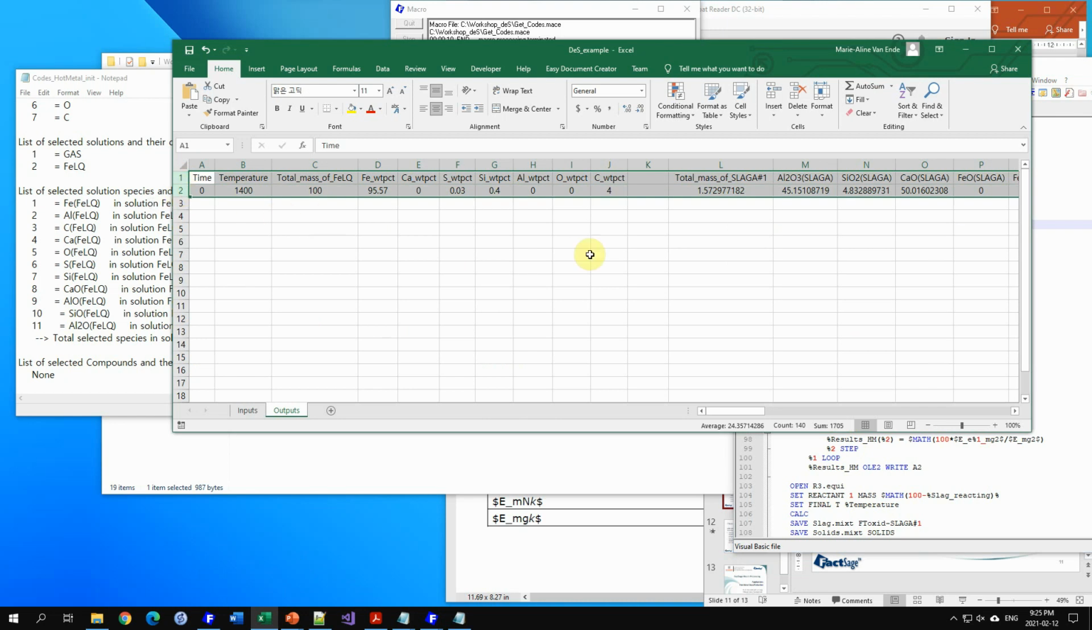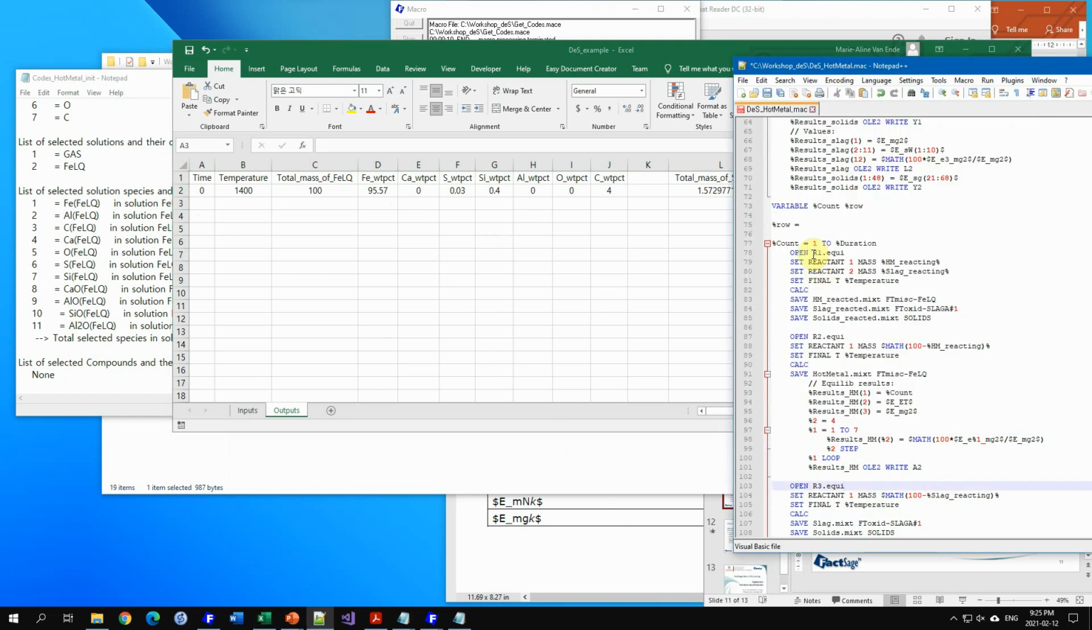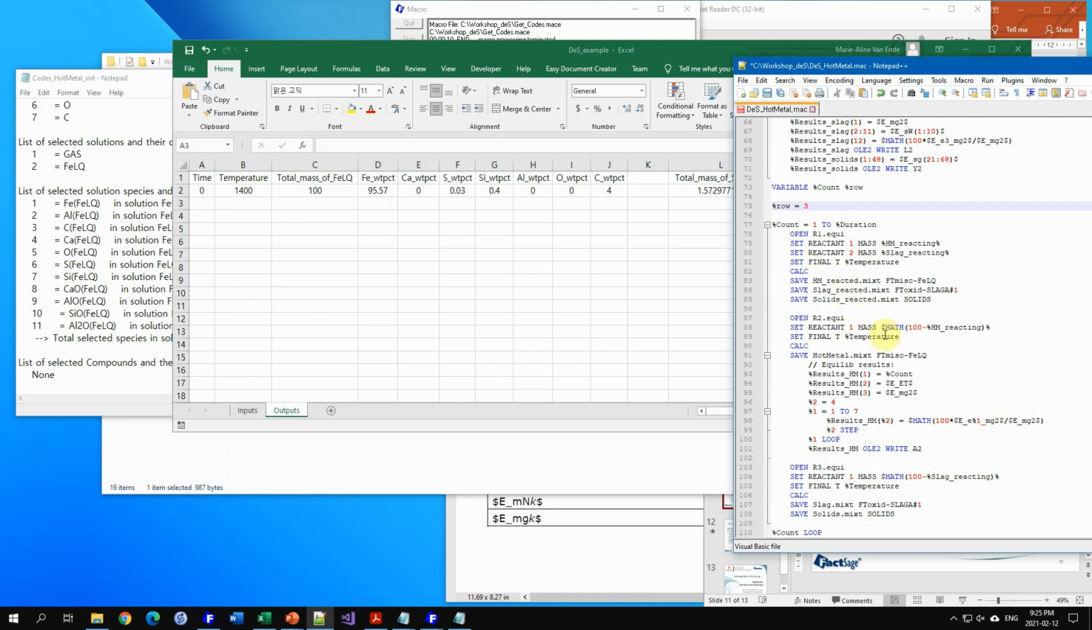So you can see here that my first two rows are already occupied. So I need to start with row number 3 to be just below. Okay, so I will start at row 3. So row will start with the value 3. And then I'm going to change, instead of A2, it's going to be person row. So person row will change every time. So this is for the hot metal values.